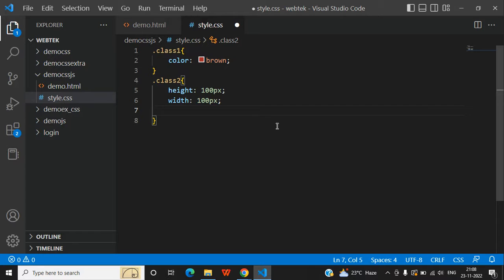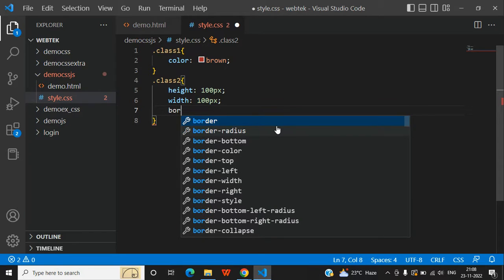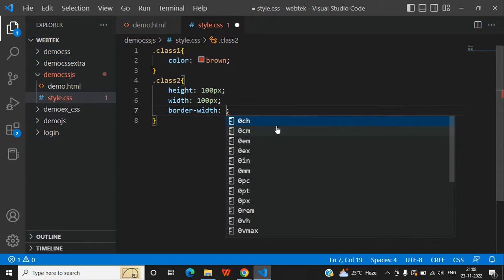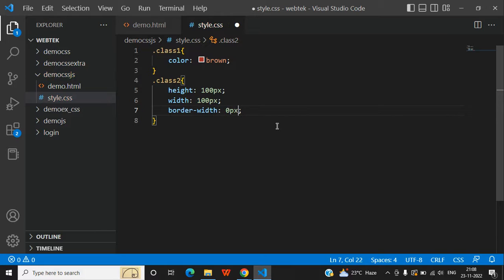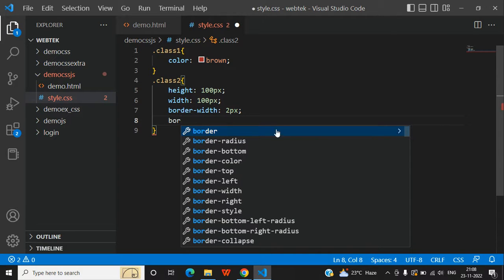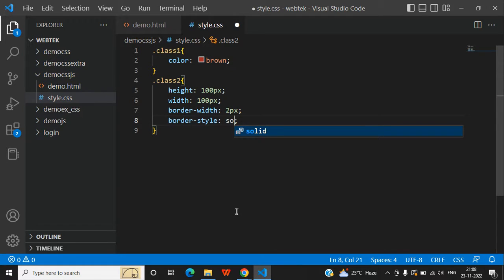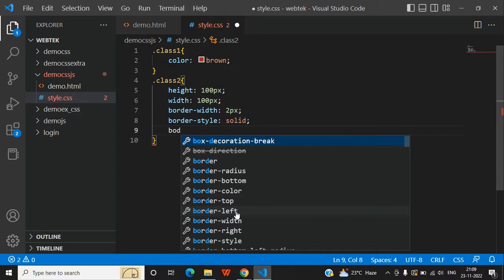Width, say maybe again 100 px, right? After that, what you have to do? To draw a box, you need a border, na? So write border width. You have to give some pixels. See here, this is 0 px, I am giving it just like 2 px. After that, say border style. What type of border you want? I want solid.